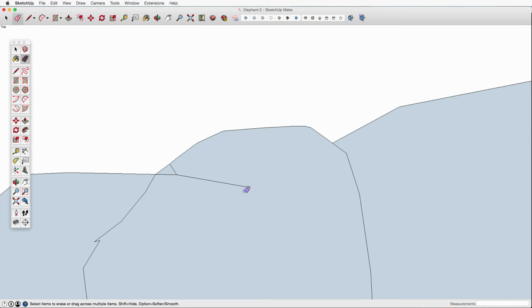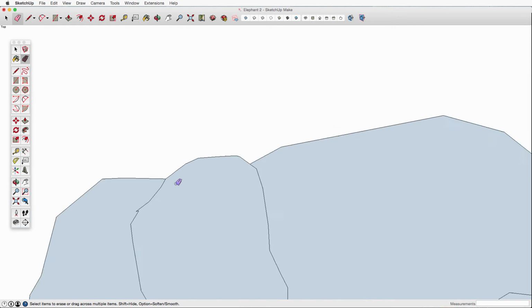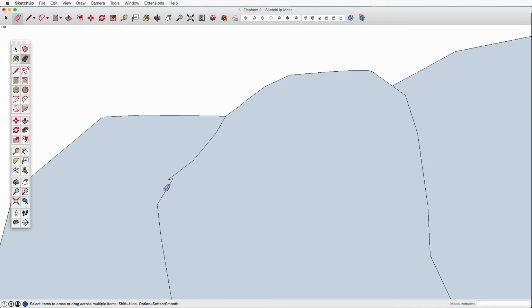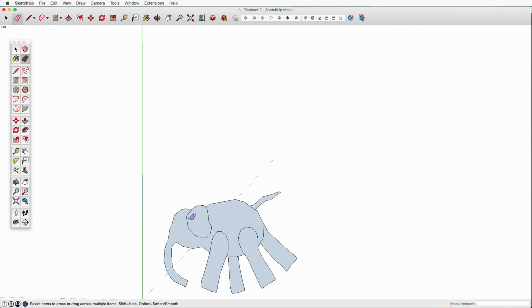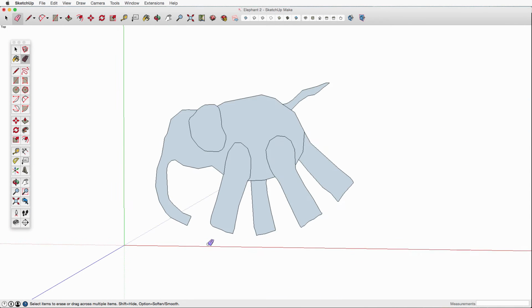And I can actually clean up all of these lines. So it's going to stand out a little bit. And let's clean up this little jig-jag here. This will make it easier once it gets in ZBrush. All right, so that is our elephant as of now.